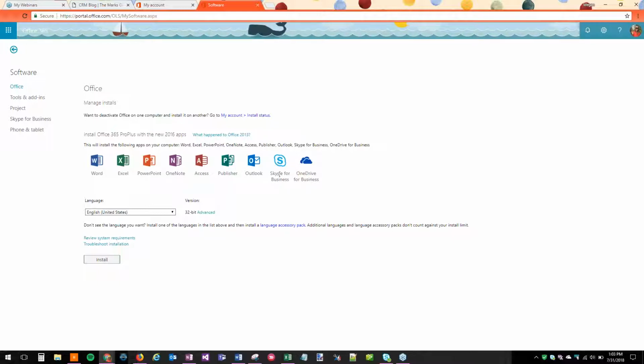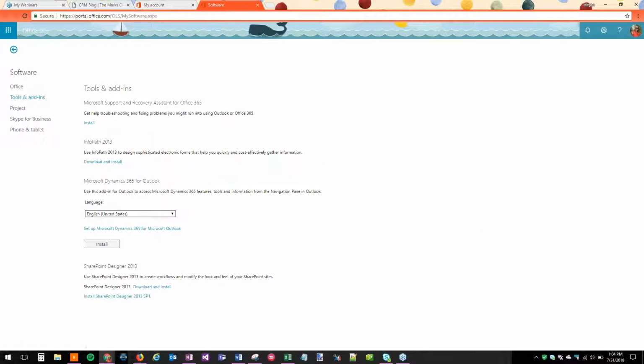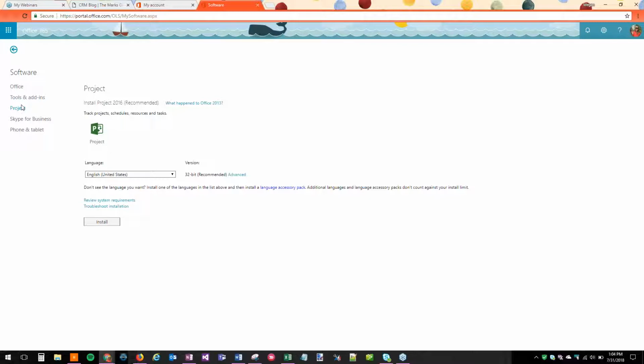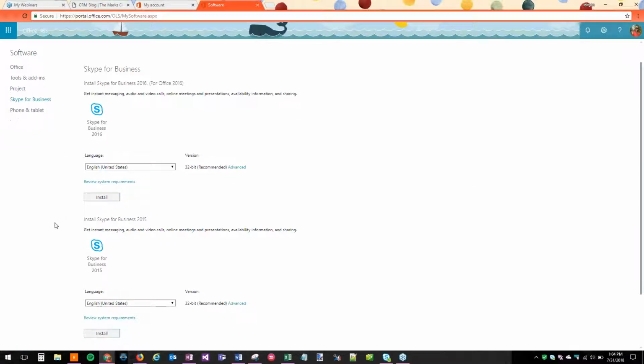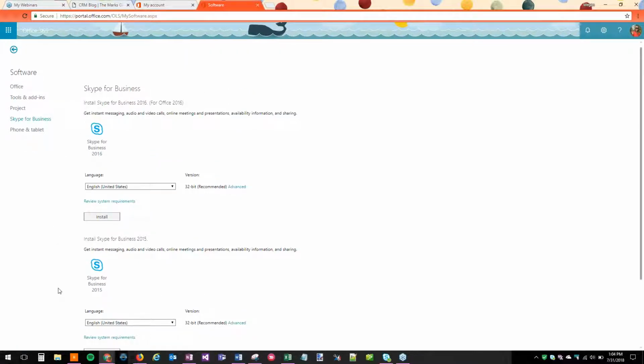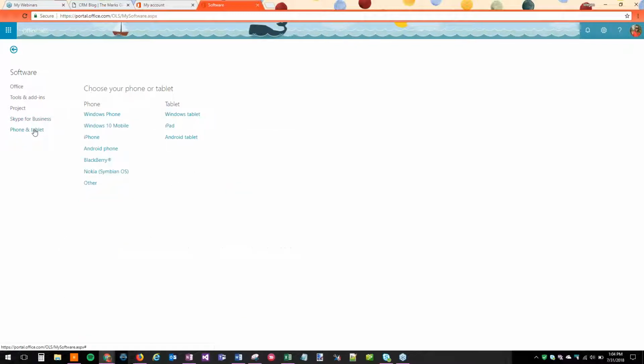So I've got all of these items available to me. We can check on the install status by going back to my account. But yeah, so that's how we can check on our Office programs. We can see tools and add-ins. We can see those here. If you've got Project available to you, you'll be able to download it from here. Skype for Business. Just a reminder, this is converting into Teams and is going away at some point. And then you can get information on downloading mobile apps for your appropriate device from here as well.